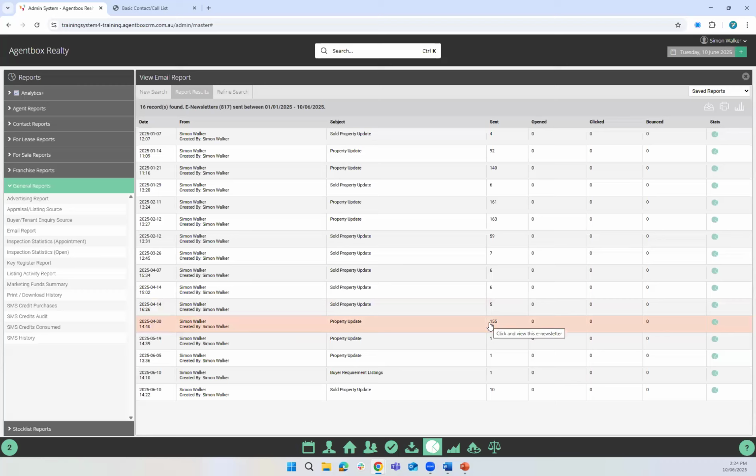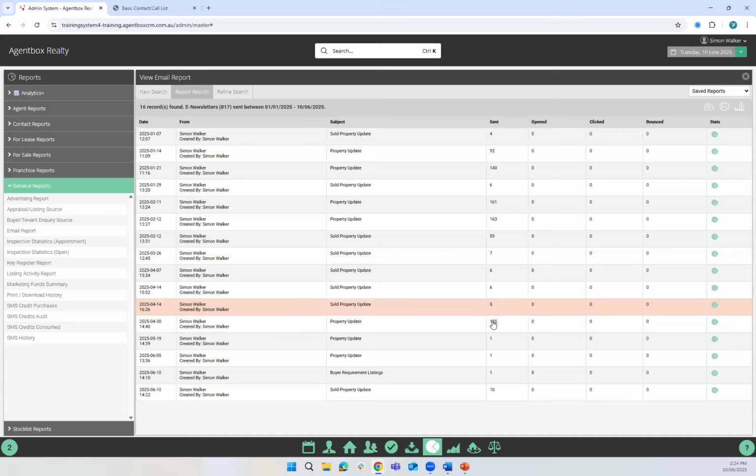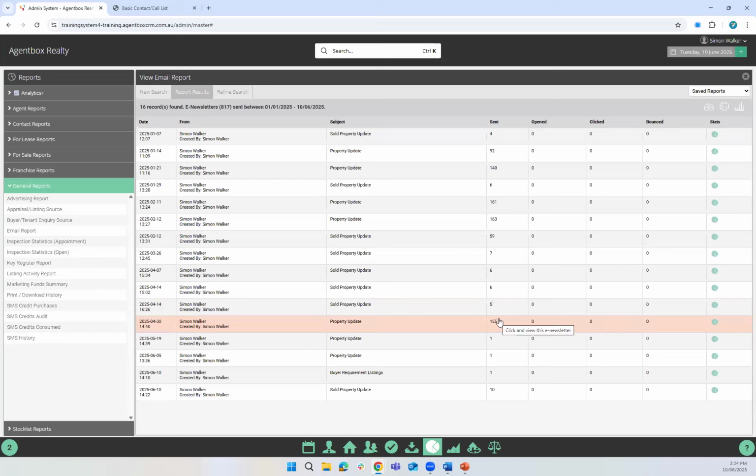Now, this is a training system, so therefore it doesn't effectively get sent out. It doesn't actually get sent out because of our limitation on the training system, as well as we don't actually put real email addresses for most of our contacts. So it doesn't technically hit an inbox for particular people, but it will register in Agent Box that we have actually sent them out.